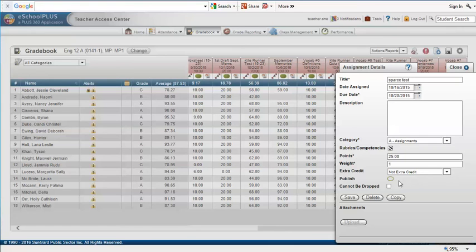The next field is your publish field. This is how you send your assignment off to the Home Access Center, or HAC. Right now it's empty, there's nothing in here, so that means it's not being sent out. By default, that is what it's set at. So in order to get it out to HAC, we want to click at least once. That will send the assignment out there.